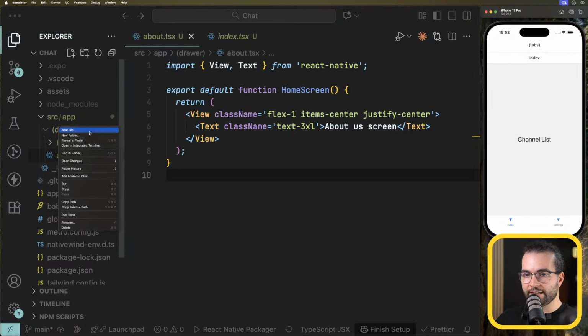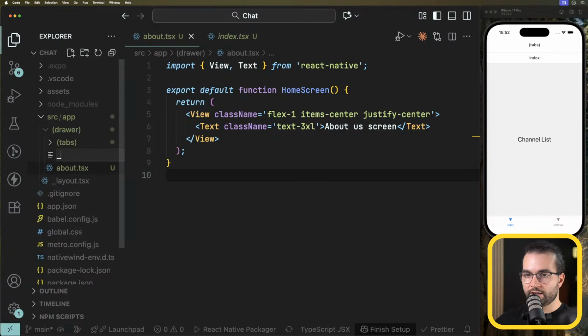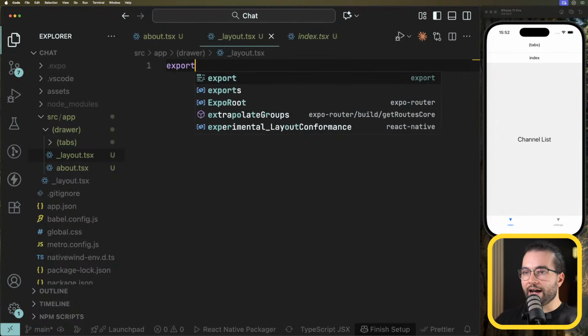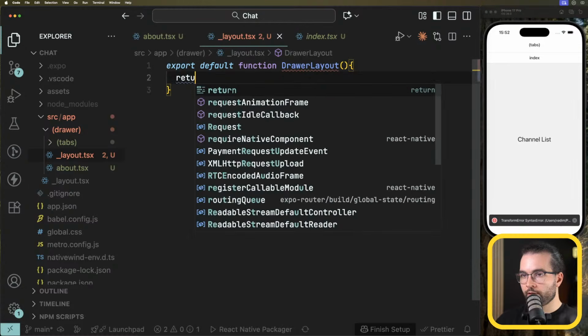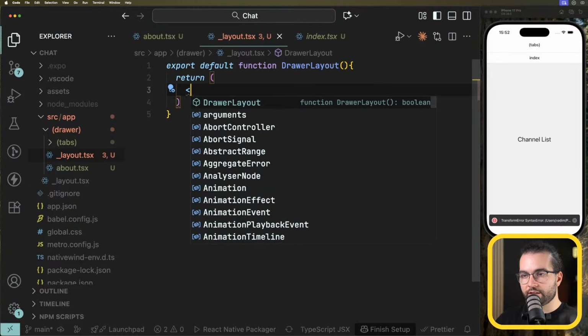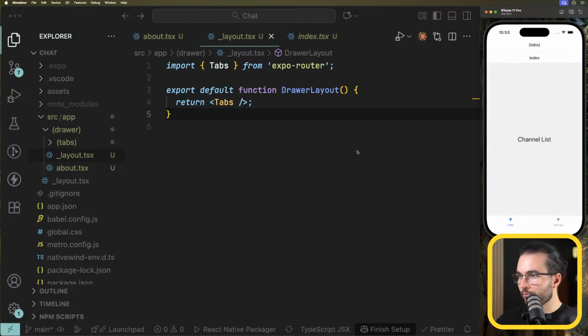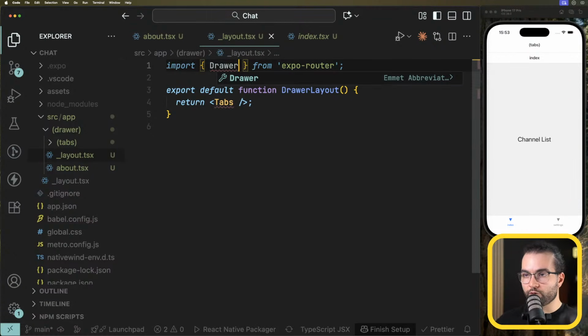But if I'm gonna go ahead and add an underscore layout to this drawer folder, I will start by exporting default function drawer layout, return, because I will start with simply tabs, right? Maybe not tabs. Yeah, it's a bit tricky because the thing is that there is no default drawer here.